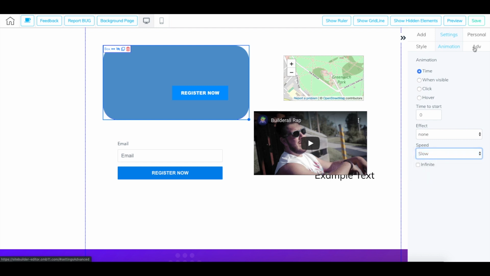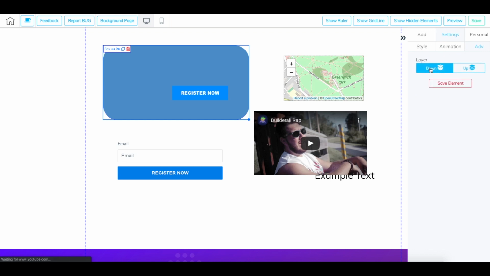On the advanced tab, you could either select the layout to be up or down, and you could save this element. By saving the element, you save it to your personal tab over here. For example, I would have a couple elements over here if I had saved, or a couple panels over here if I had saved. This option is really useful if you wanted to transfer something from one page to another, or from one website to another.